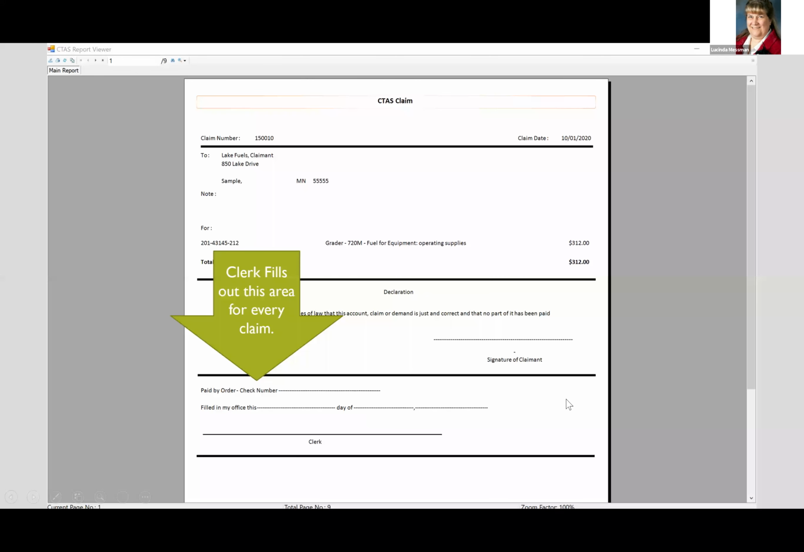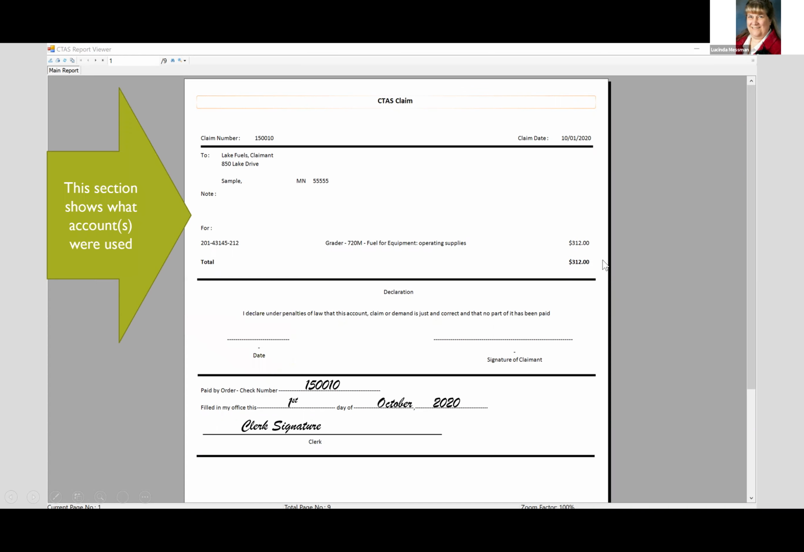Down here, this section has to be filled out by the clerk. Some clerks don't like doing this and prefer the old method of signing every invoice. I don't care how you do it, but the clerk's duty is to fill this in. This was done by check order number, the first, and you sign the claim. This section shows exactly what accounts were used. You can see it was Fund 201, that's Road and Bridge. Here's the account number. In this case, this was the grader 720M, and 212 is fuel for the equipment.